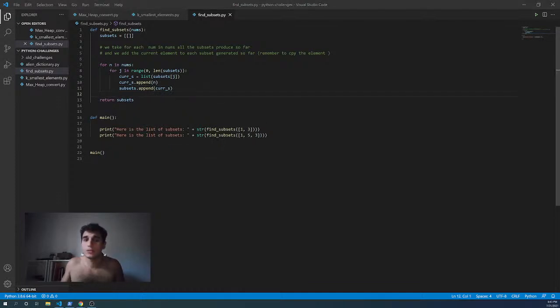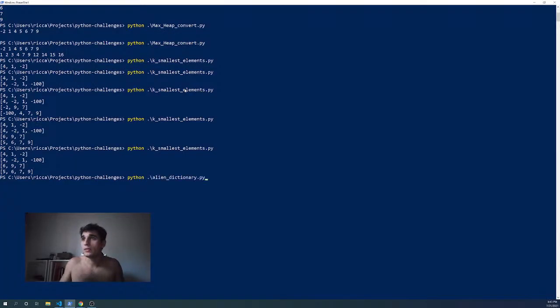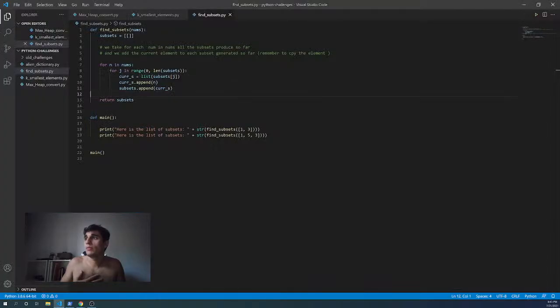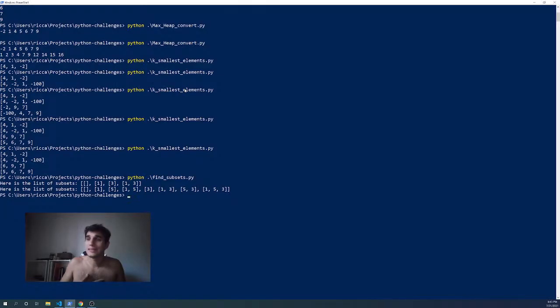Let's see if it works. So Python k smallest element max equals challenge alien there, find subset. Bam, 1313 blah blah blah. So yeah, that works.